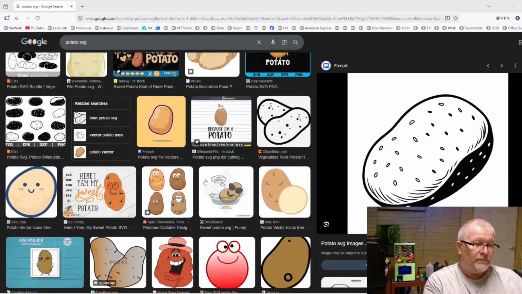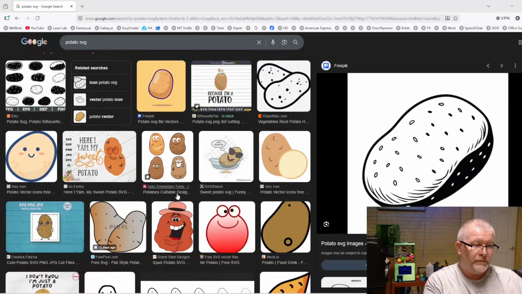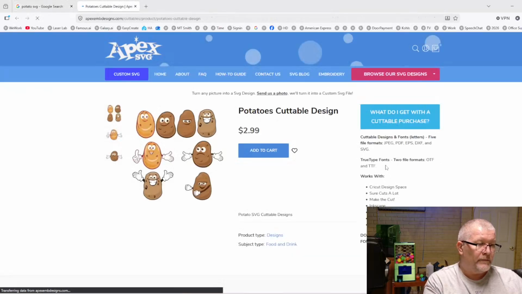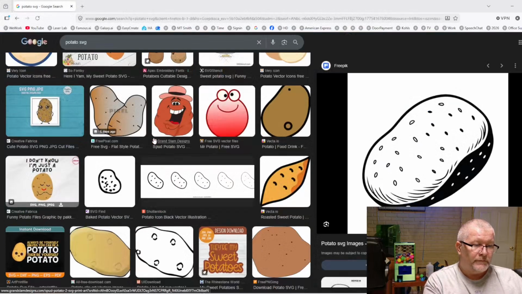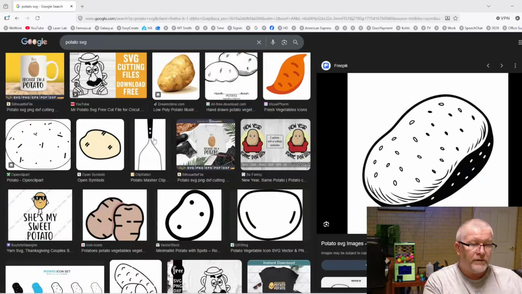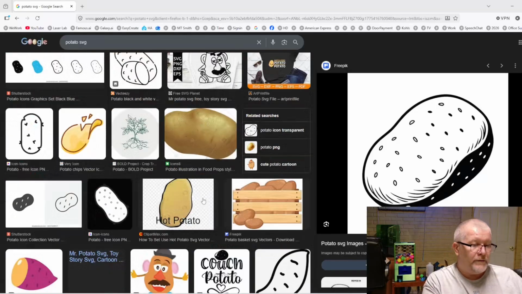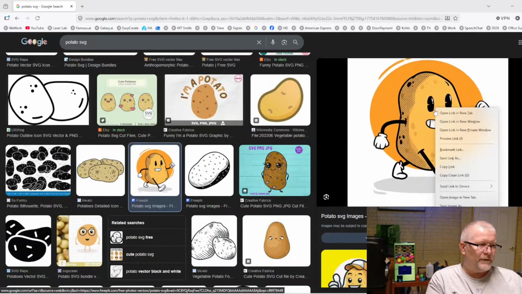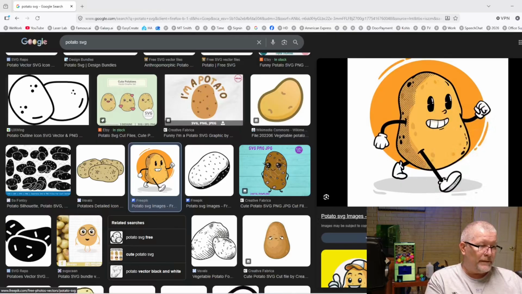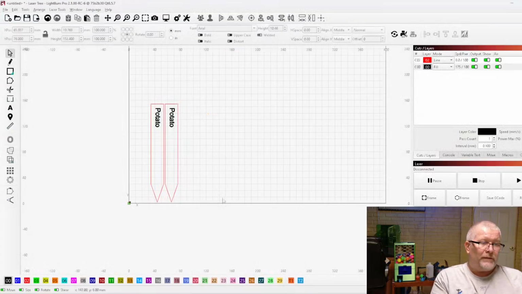This is always the first place I'll go to try to find an image. That one's $2.99. We'll skip that one. Although there's a lot of paid for stuff out here, there's still a lot of free resources available too. Right now I'm just trying to find something that catches my eye. I'm going to copy this image because it is a free download. So I'm just going to right click and copy.